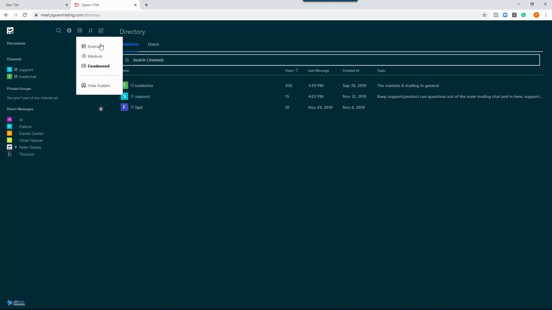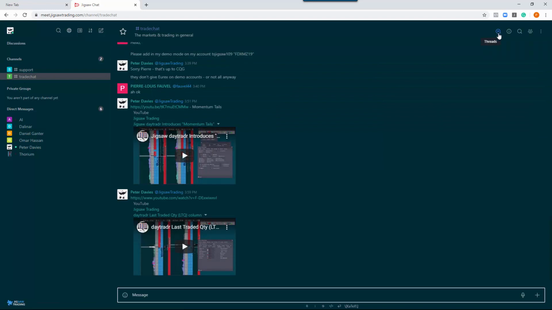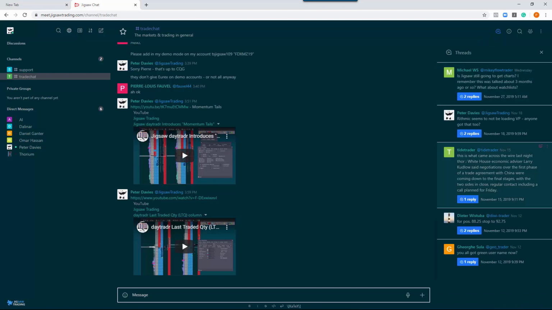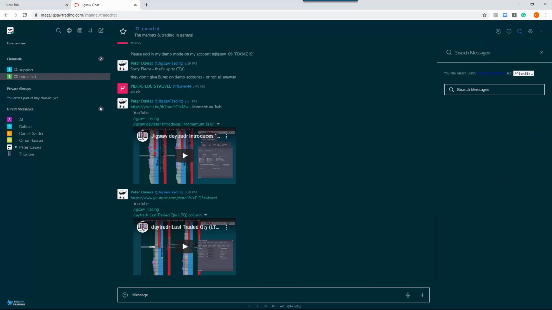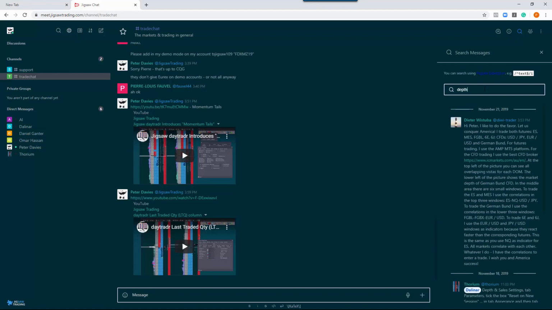The mode of text here just controls how you actually see the text on the screen, whether you want it all condensed, which I actually prefer, or you want extended text. And on the right hand side, you can see different threads that have been created here with the talk bubble. You can actually search for specific text in discussion. So if we're looking for depth, for instance, we can find that within the chats.